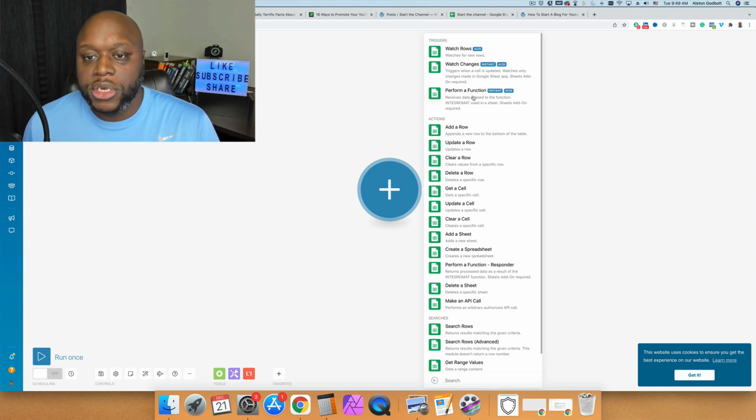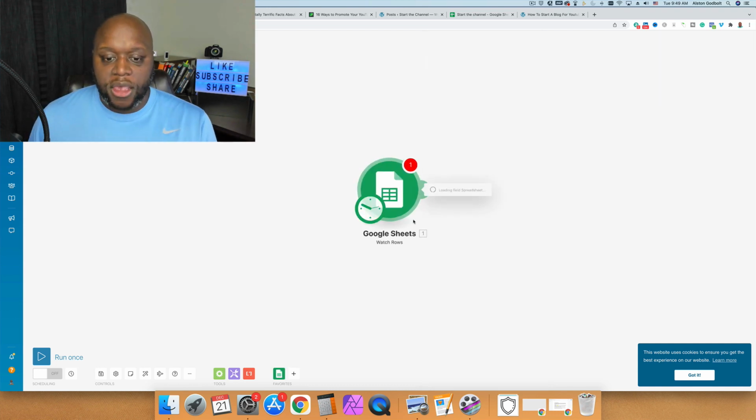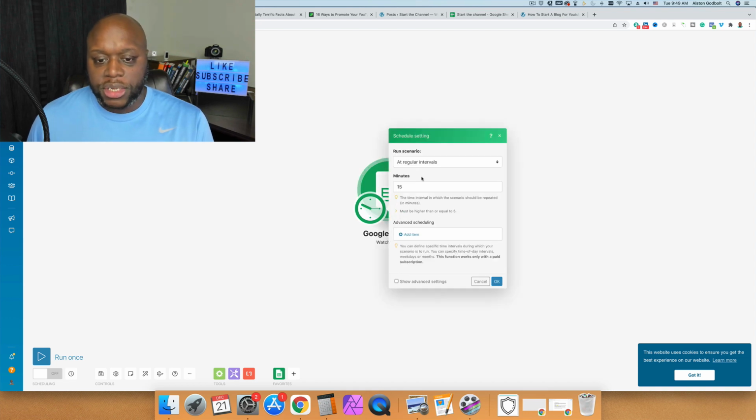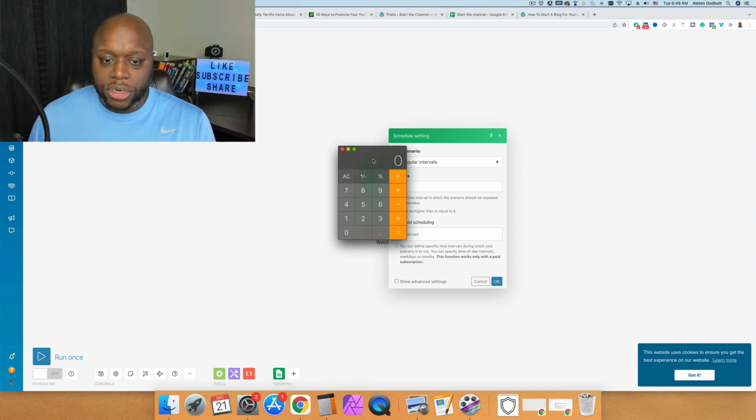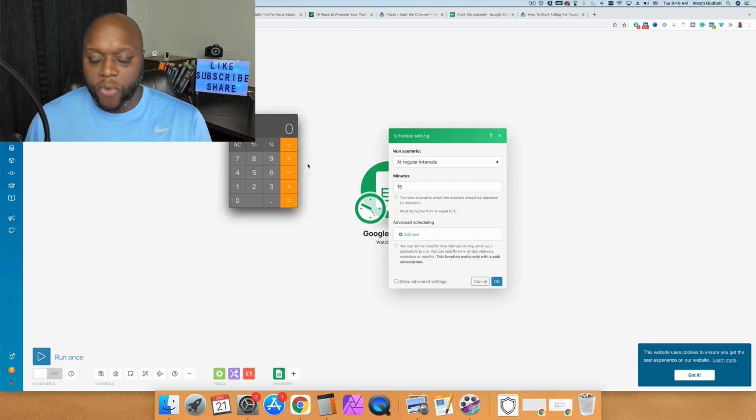So the first thing we want to do is watch rows, and then make some configurations. Now the interval that it's going to check is every 15 minutes. What I would recommend is doing it every 8 hours, because if you want to make 4 posts per day, you're going to have 4 posts every 24 hours. And it's in minutes.